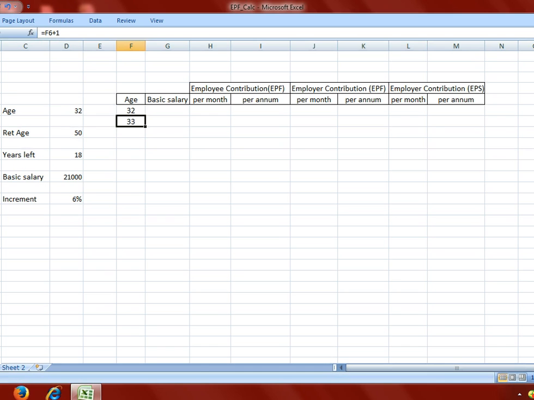If you would like to create this calculator till the age of 50, all we need to do is click on this cursor and drag it down till the age of 50.